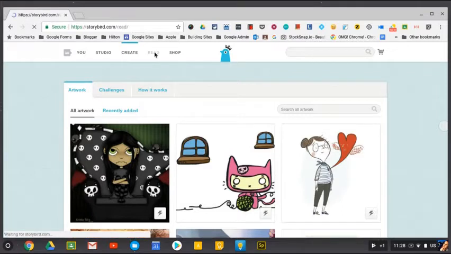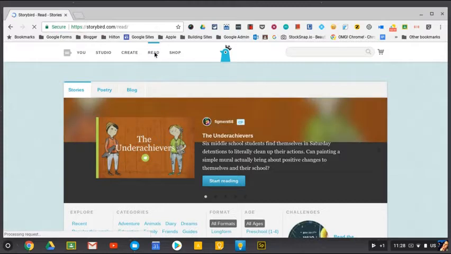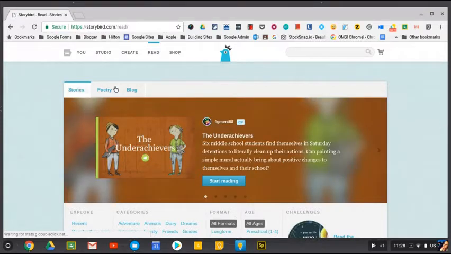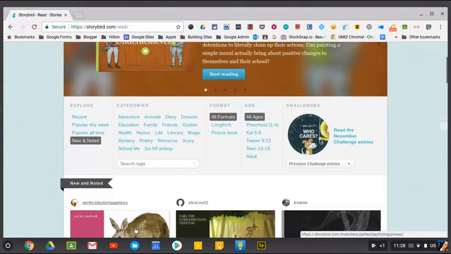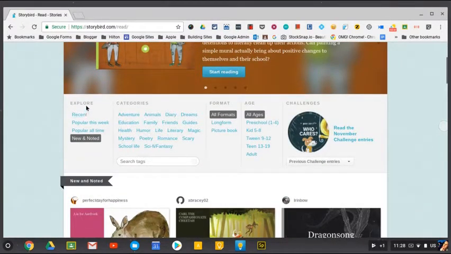Read is how you can browse through different publications. So they broke it up again. So the stories, poetry, and then the blog. And then you can use these filters. You can explore through these. You can use a category if you're looking for a specific story as an example, type of story, and then the age group that you want it to be.